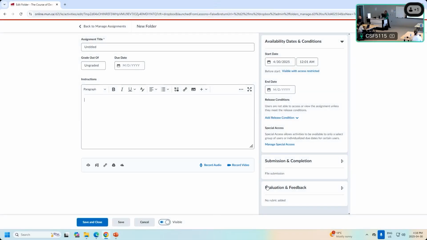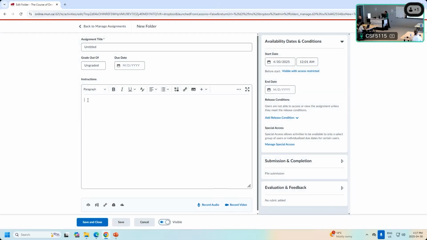So any Brightspace editor looks exactly the same. You can type, look for instructions in the syllabus, let's say. You can do your formatting here. Let's say you want this to be a heading, you just change it here. You can highlight. You have a variety of different options. You can link this to the syllabus.